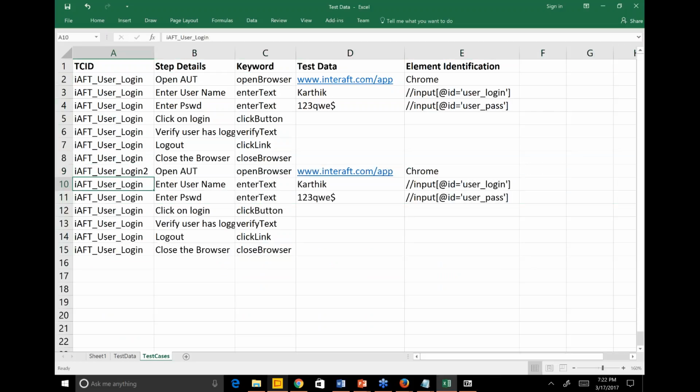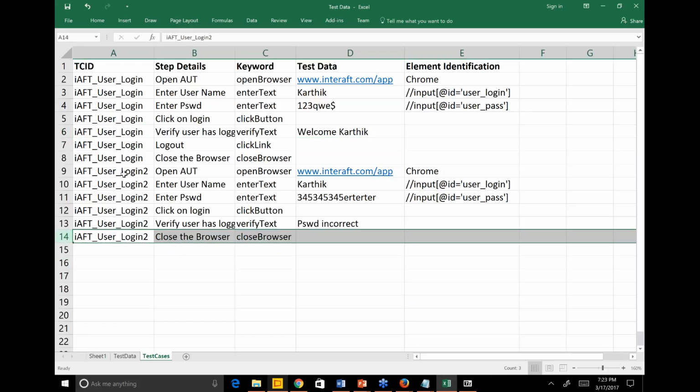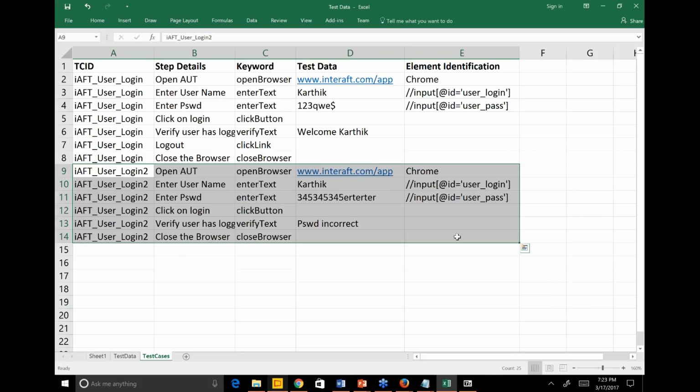So let's say this is login, a different version. I can just copy the whole thing, put it here, and I will put an incorrect one. And here, verify text, username incorrect. Or no, password incorrect. This is the message here. Here, the message that I'm looking for is welcome, Karthik. That's the primary difference. You are very easily able to change, write and create new test cases.